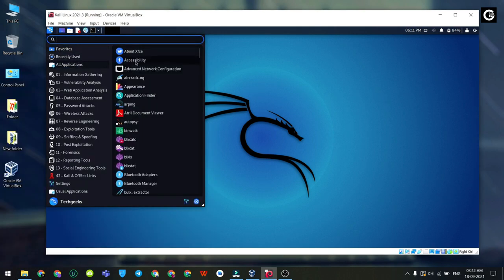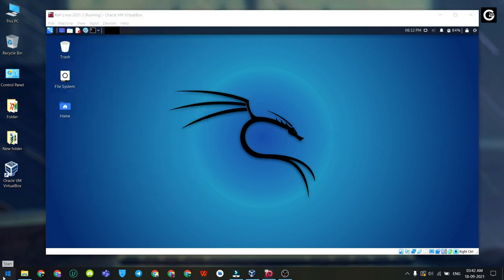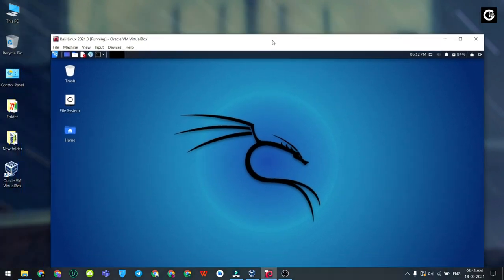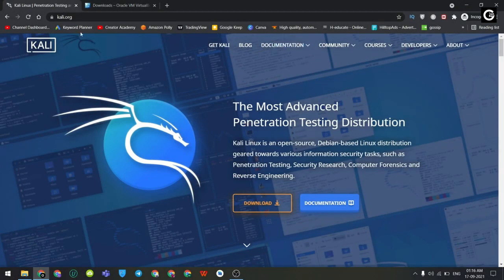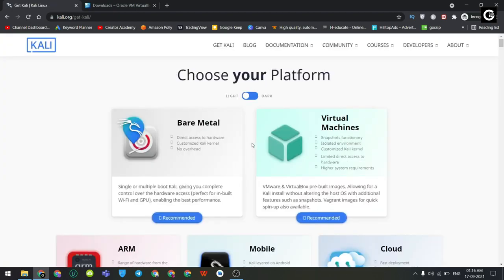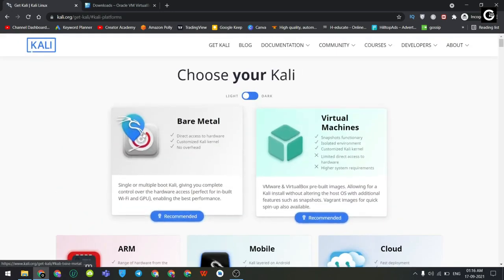You will need a PC with a minimum 25 GB free space, VirtualBox, and the latest Kali Linux installer image. So without wasting time, let's download the required files. First, open any browser and go to the Kali Linux official website. Recently Kali Linux has updated its website UI. You need to click this Get Kali button in order to download the installer image.